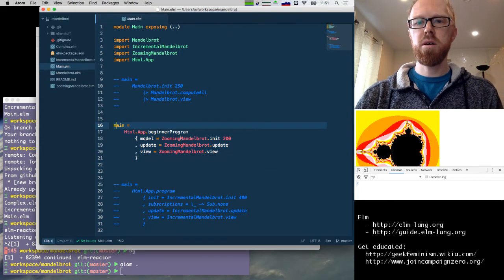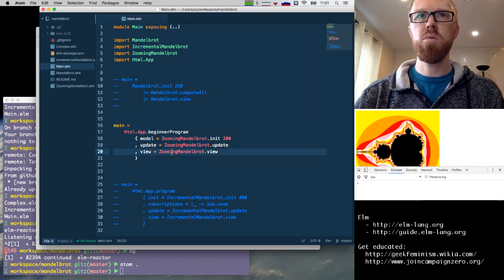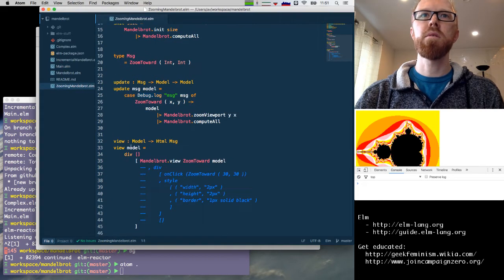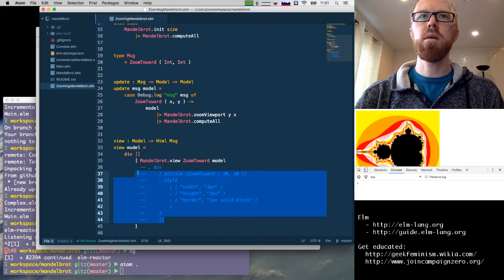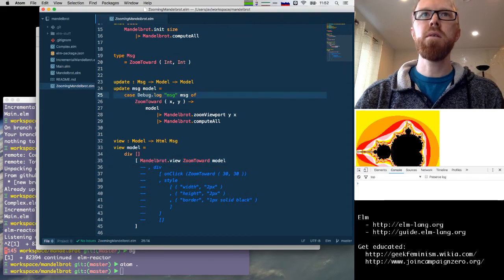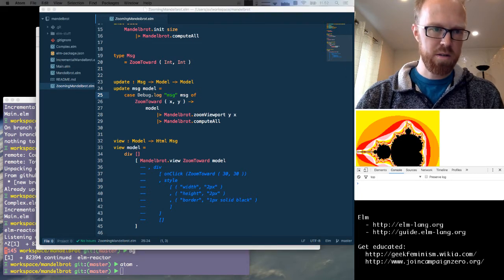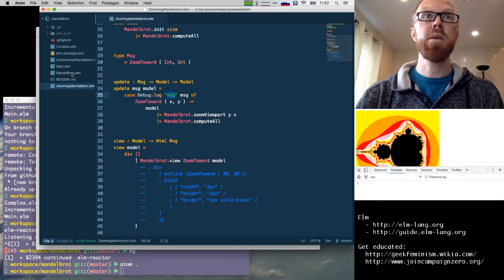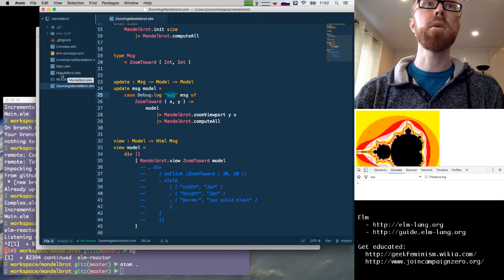So let's just look into the code and make sure everything's set up how we expect. So we are supposedly using the zooming Mandelbrot view. So in here, we are calling Mandelbrot.view and passing in a message that we want to produce whenever there's a click. And then we should be getting a debug.log of the message whenever it is clicked. Okay, so that's not currently happening when I try to click in there.